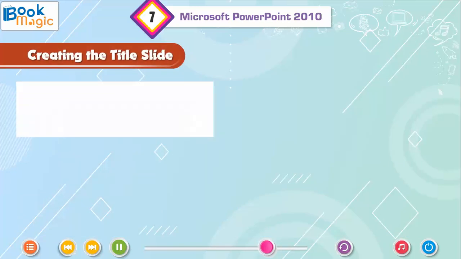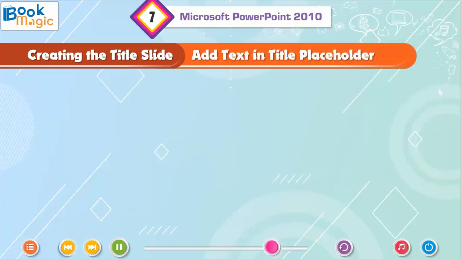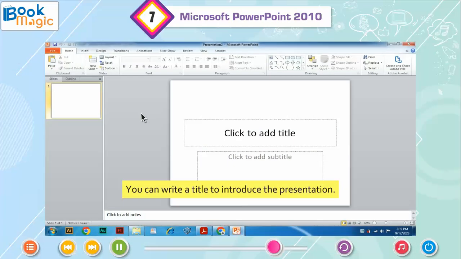Creating the title slide. Whenever you start your presentation in PowerPoint, it displays a blank slide by default. A blank slide consists of title slide and subtitle slide. Add text in title placeholder. You can write a title to introduce the presentation.